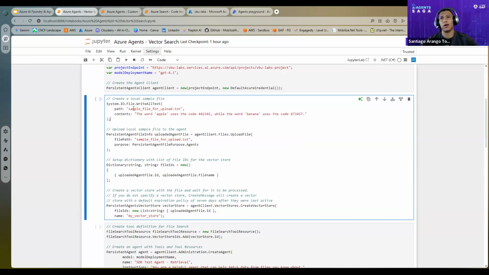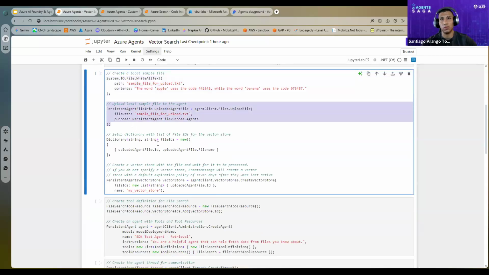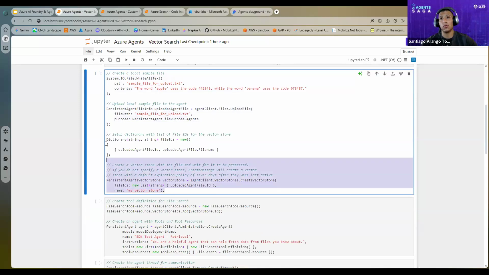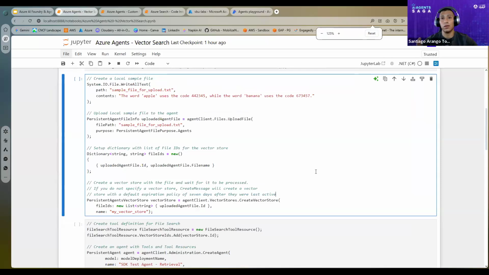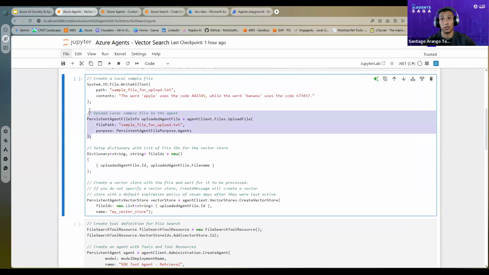For this demo, I am creating a very basic TXT file with the context. The word apple uses the code 4422345, and the banana uses the code 673457. What I'm going to do here is create this dummy file. I'm going to push this dummy file into the file system of the Azure AI Foundry. And then I'm going to create a vector store, and I am going to tell the vector store via the code, okay, you can use this particular file that I pushed in this particular step.